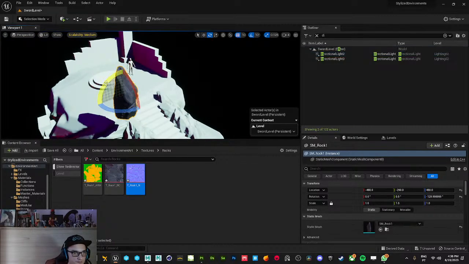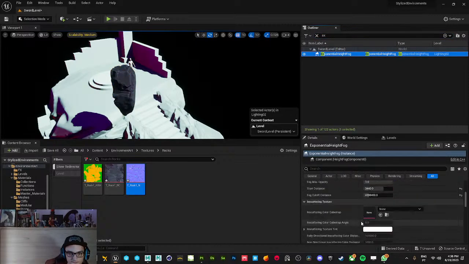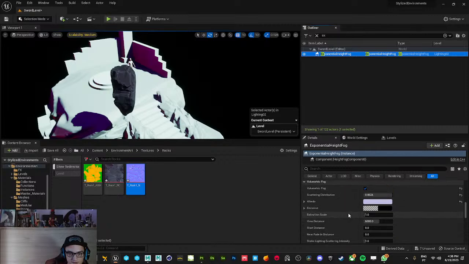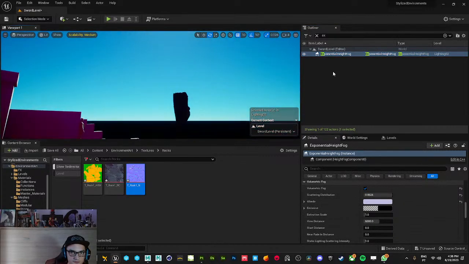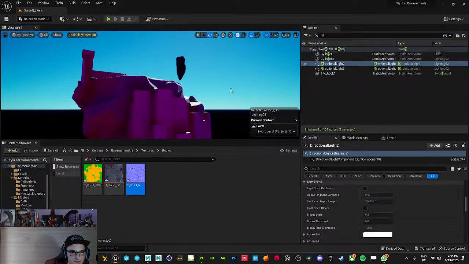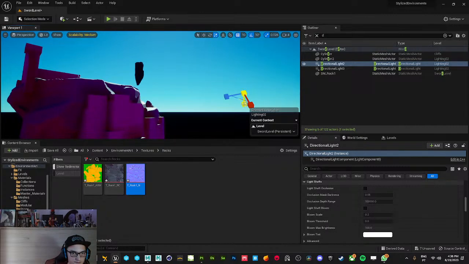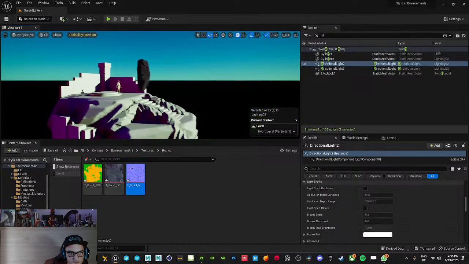Just for preview purposes, and let's go for exponential height fog. And let's do volumetric fog. And also the directional light should be a little lower. This directional light shouldn't be affecting the colors though.